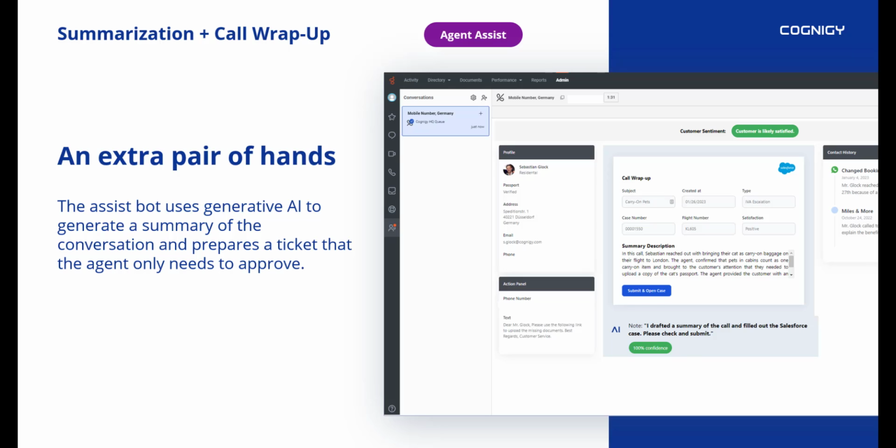But you also saw that the bot summarized the conversation and drafted up this Salesforce case, which it then previewed to the agent. And the only thing that the agent had to do was approve and click on submit and open case in Salesforce. At which point the bot sent the case to Salesforce, sent over all the information, and that meant that the agent did not really have to do any extensive call wrap-up.